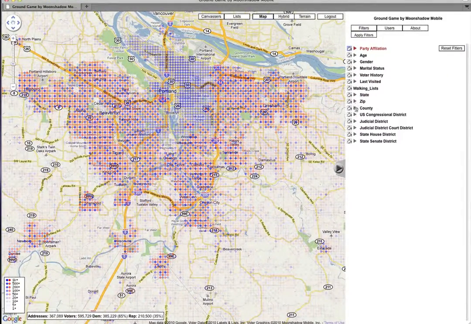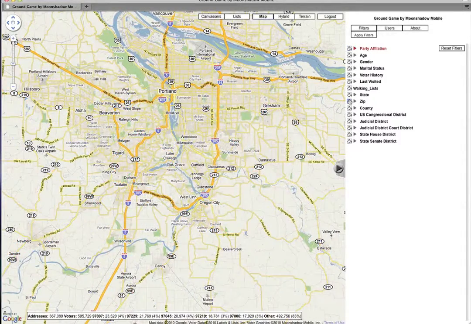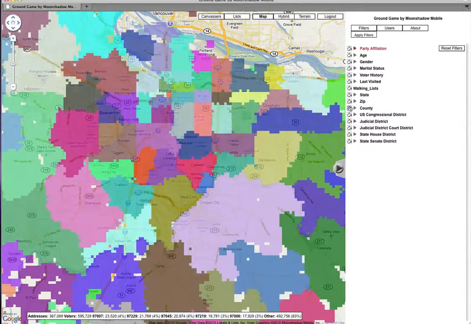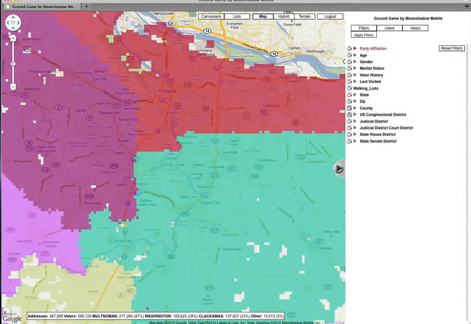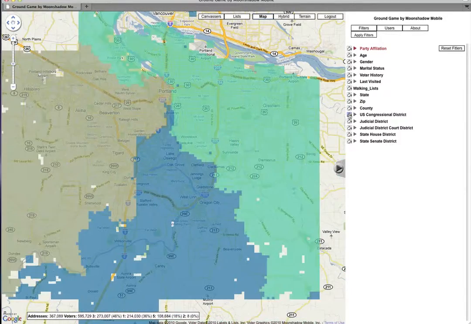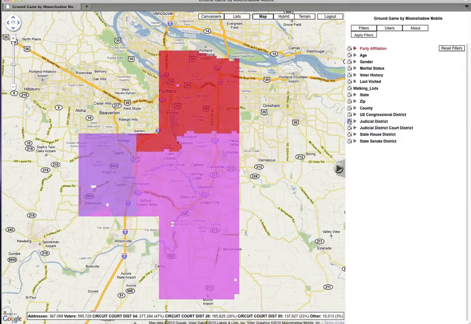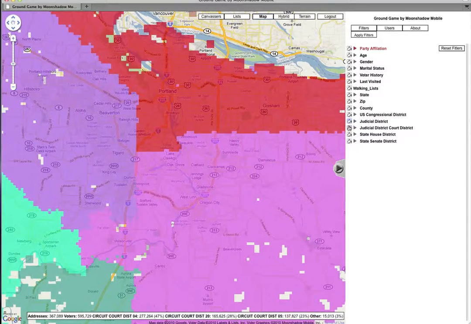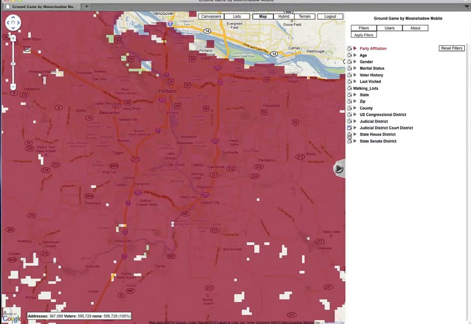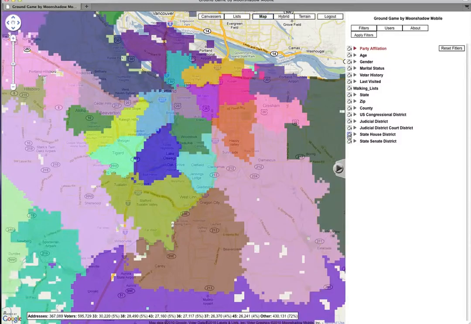Ground Game also has filters for state, zip code, county, U.S. congressional districts, judicial districts, state House and state Senate districts, and more. And for quick reference, you can color the map according to any of these different criteria. The combination of filters available in the Ground Game management interface allows you to target subsets of voters in a multitude of different ways.